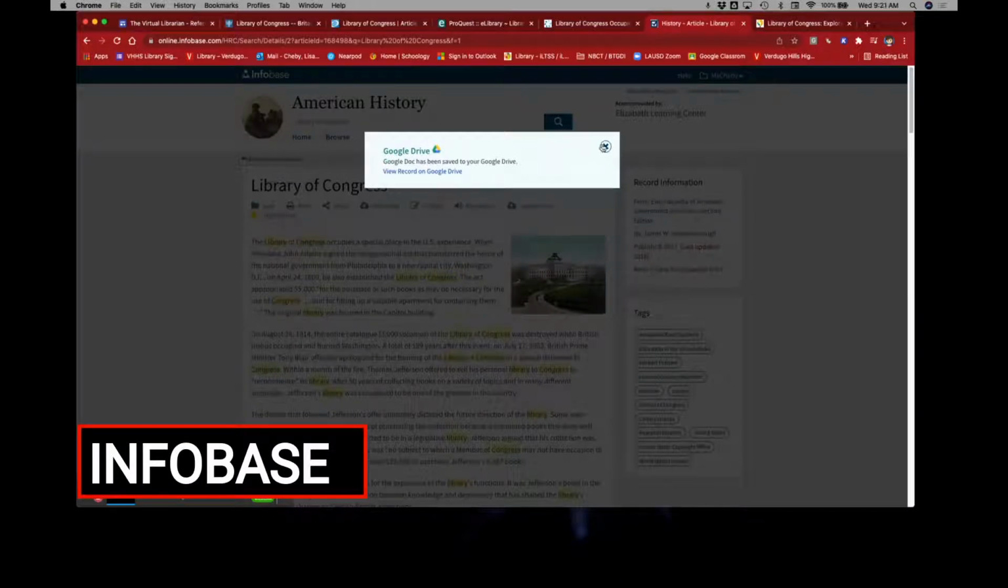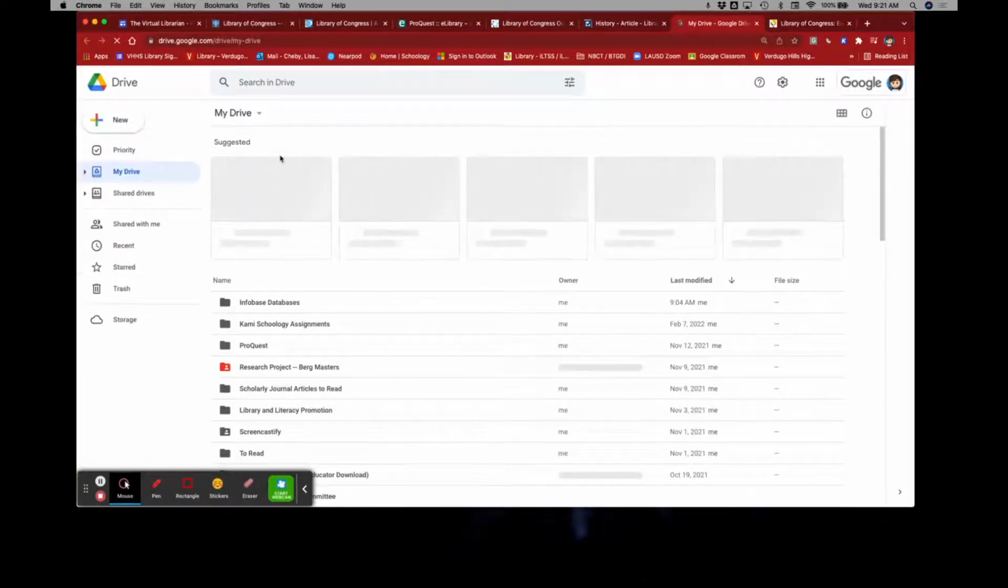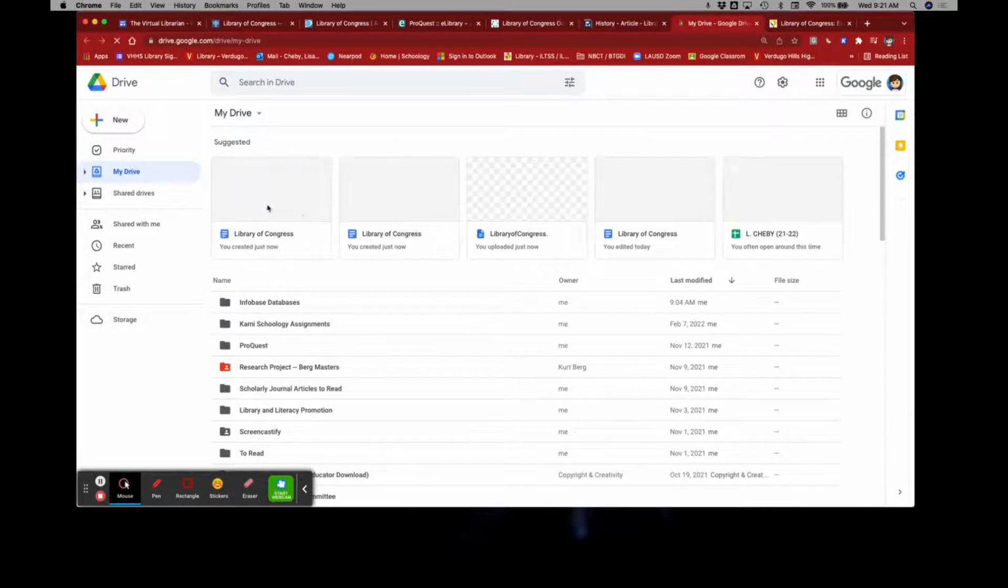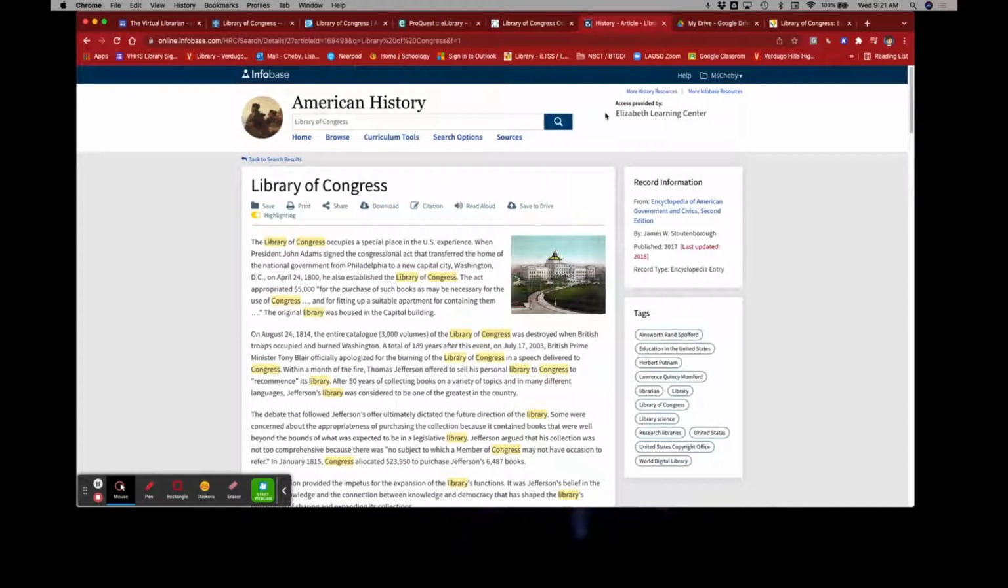And that one took a little bit longer. I might have saved it twice. Then I can click here. Usually it gives you an option to open it right in the Google Drive. So here we'll go into my Google Drive, and you can see it's a little slow. I see that I uploaded several articles, Library of Congress. So they're right there. So that's Infobase.